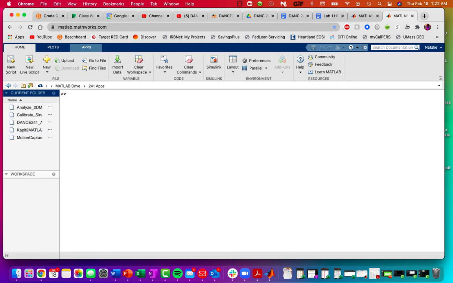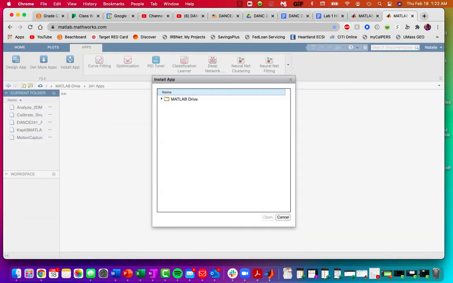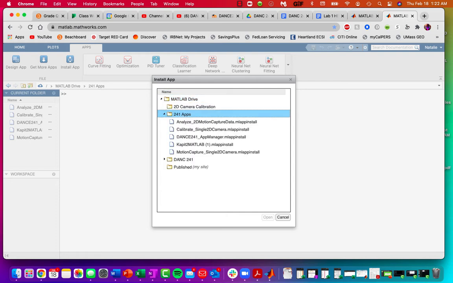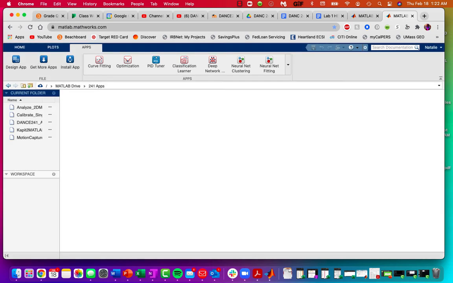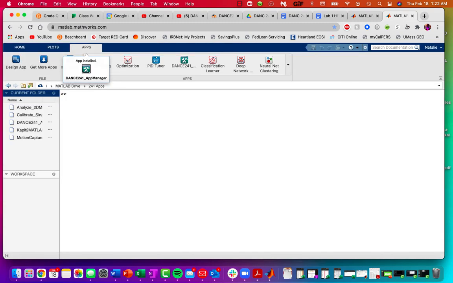And then from here, we're going to go to Apps. The first app we want to install is going to be in our MATLAB drive. I have an extra folder, so I'm going to go to that. And we want to do the 241 App Manager. So once we launch this, it will basically get rid of, so right here, right? If I click on that, it basically gets rid of any existing apps that have been manually inserted. As at the end of that process, you can also see it deleted itself.